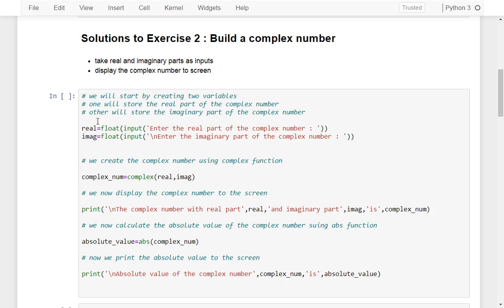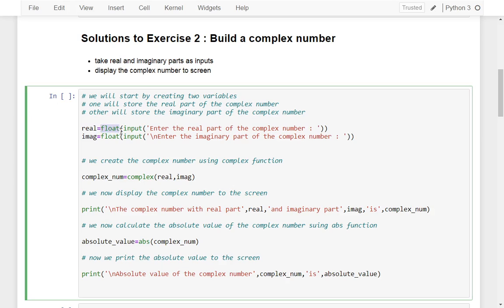One will store the real part of the complex, then the other will store the imaginary part of the complex. Here I am storing the values as floating point numbers, and in the input I am entering the message "enter the real part of the complex number", and for the imaginary part I am entering the message "enter the imaginary part of the complex number". Here I have this \n. This is to enter space between two lines.